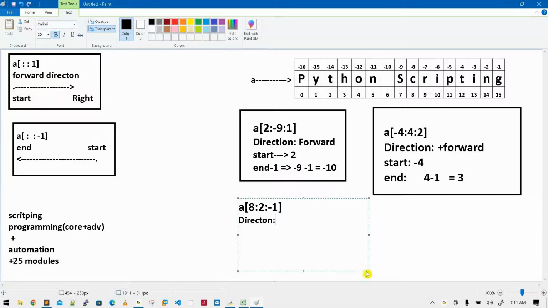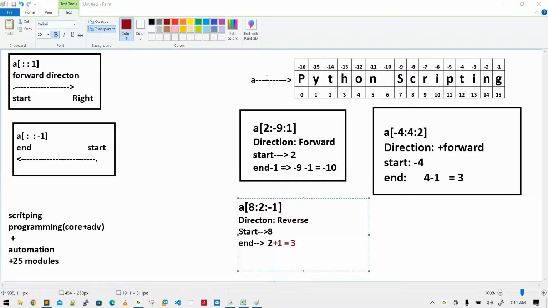Direction: positive numbers, reverse, backward. Yesterday's method will work. 8 is greater than 2, so reverse. Starting one is 8, ending one. Reverse means we have to do plus one of the existing end number. Plus one of the existing number. So what is the existing index number? 2, 3.